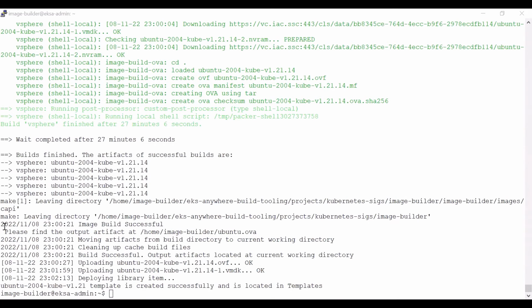So we can see that finally the entire build process is over, and the final template name will be this, and it should be located in our templates folder. There's a lot going on behind the scenes, which I don't think I'll be able to comprehend here, but our outcome, which is basically having the Ubuntu template for Kubernetes version 1.21 that will run as the OS template for the EKS Anywhere cluster nodes, has been completed.